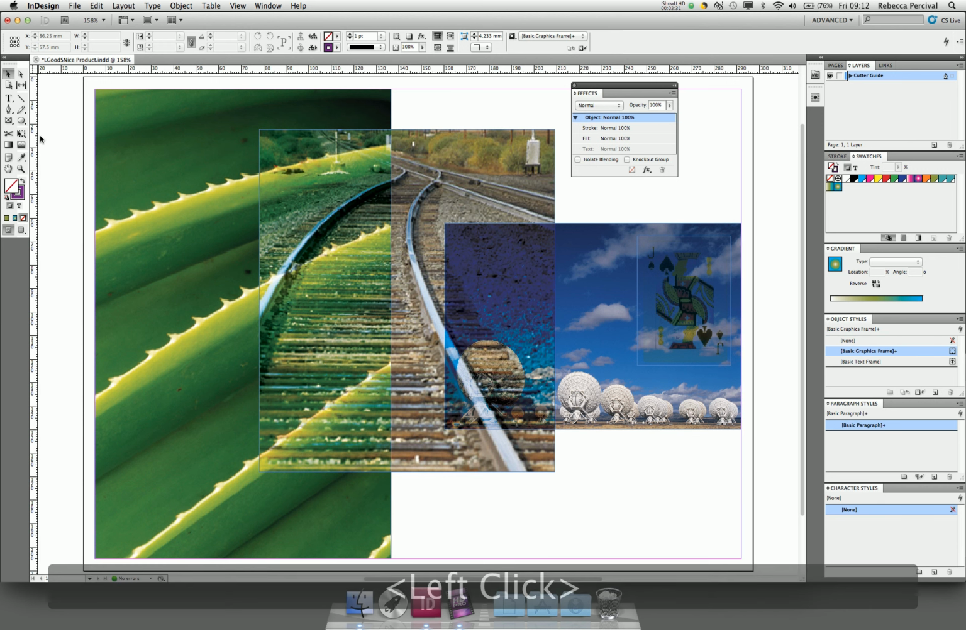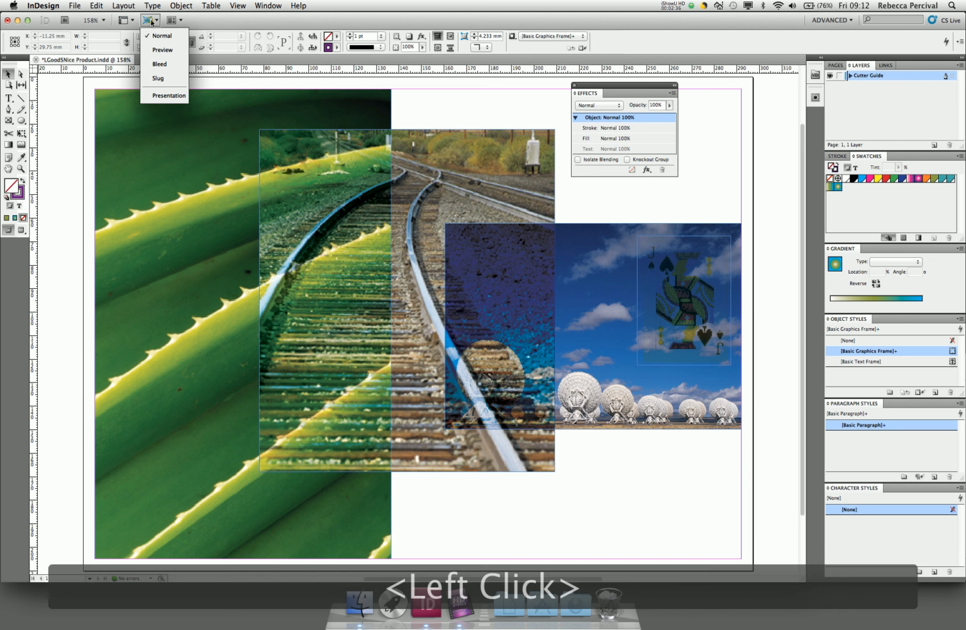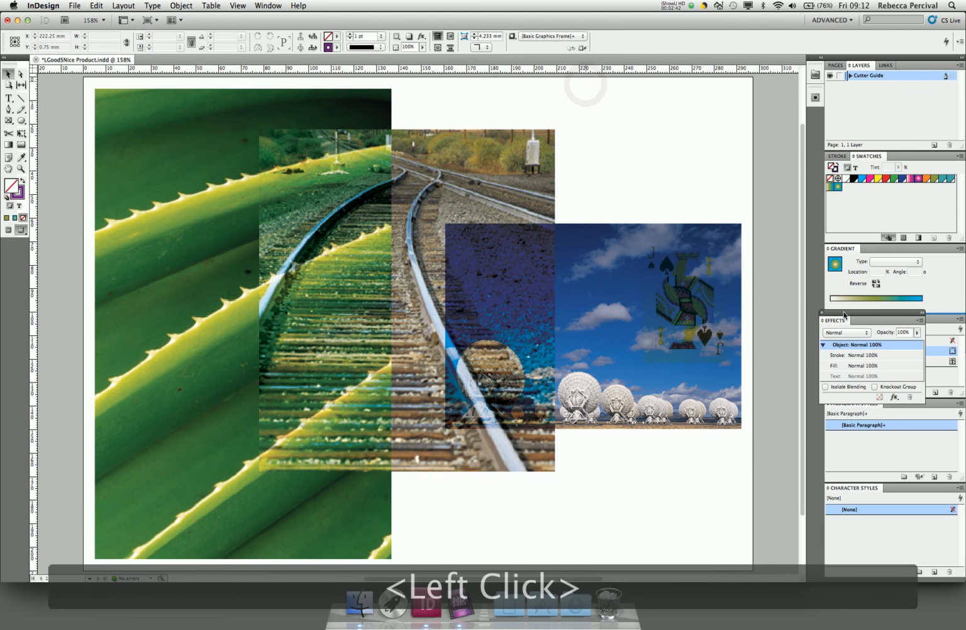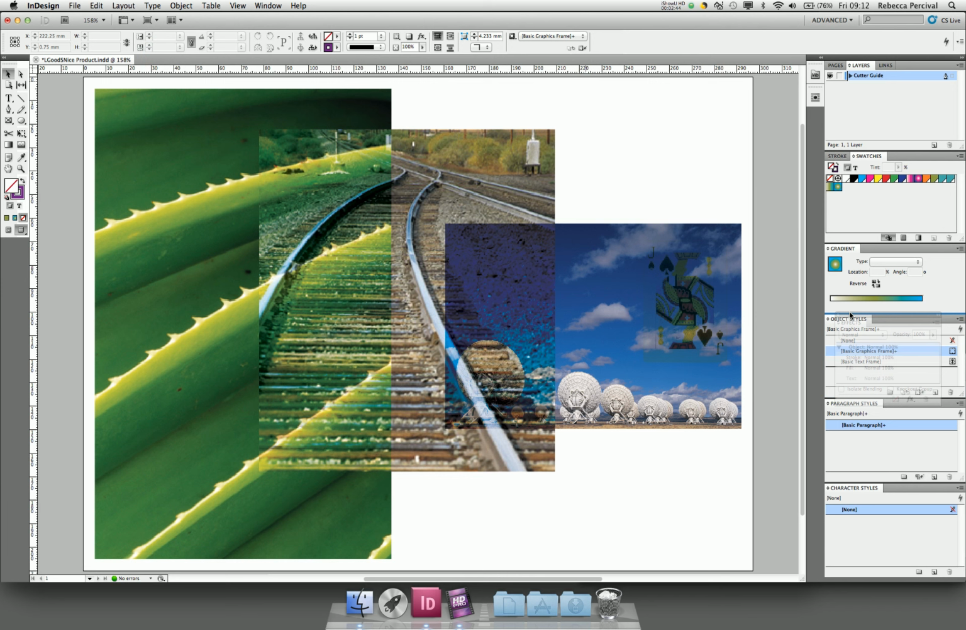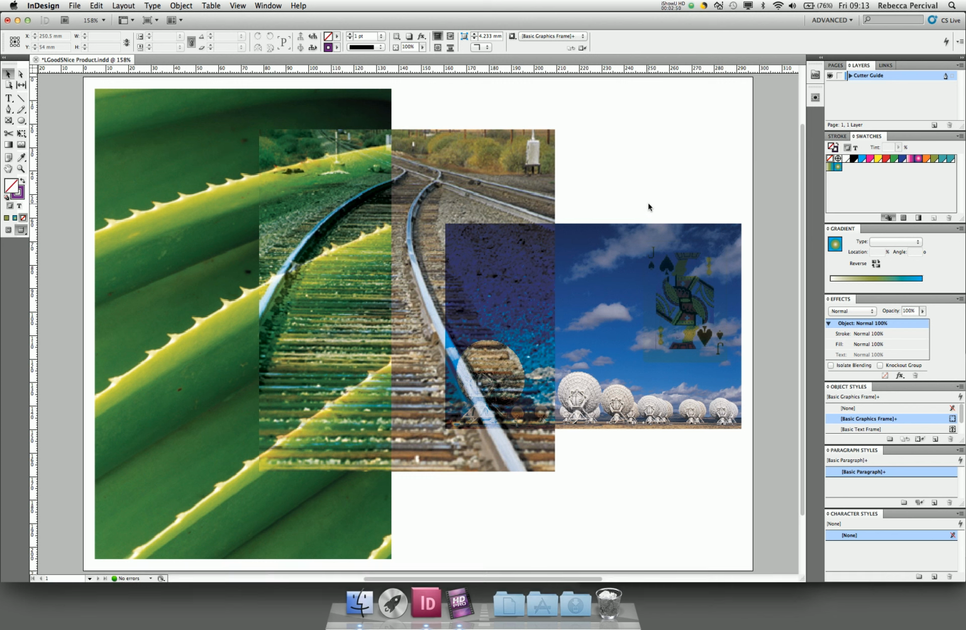I'll just go into my little screen mode button at the top, and I'll just say preview on that, and put my effects panel back under here. And you can see how those images blend into each other using blending modes.